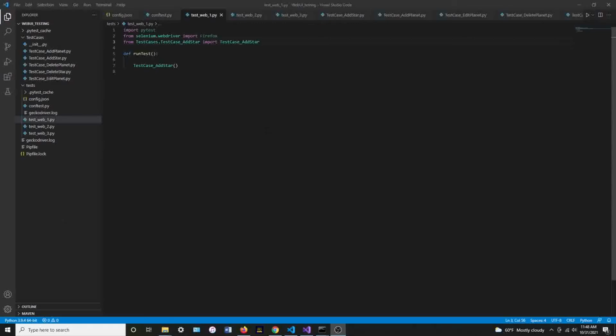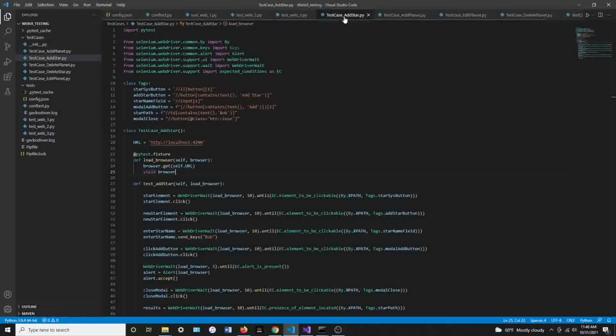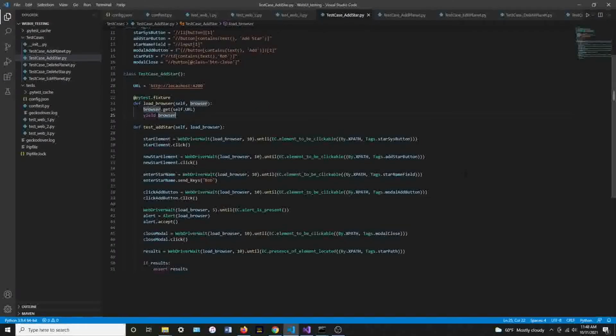A note about how these tests are organized. Each of these test drivers is like a test plan. Each test plan is made up of test cases. And each test case contains the actions necessary to carry out some kind of test.